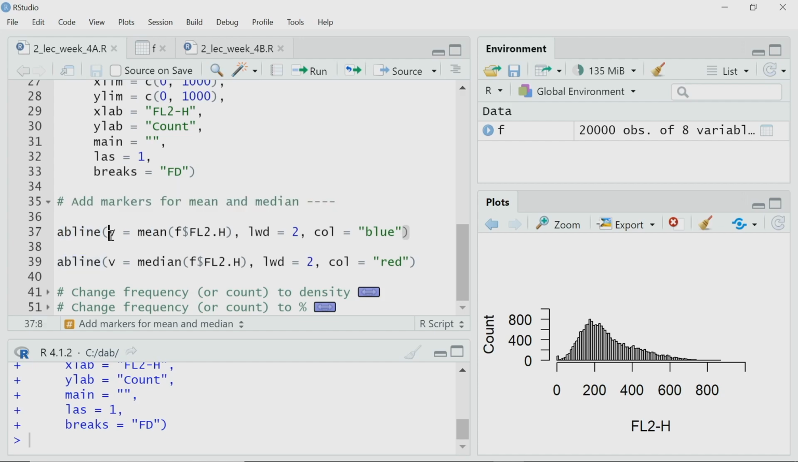The abline function adds a straight line, either vertical or horizontal, right. So, in the function's argument, I am saying v, that means vertical, equal to the mean of FL to H of this data. So, it will calculate the mean and use that to draw a vertical line. I want the thickness or width of the line as 2, and I want the color equal to blue.